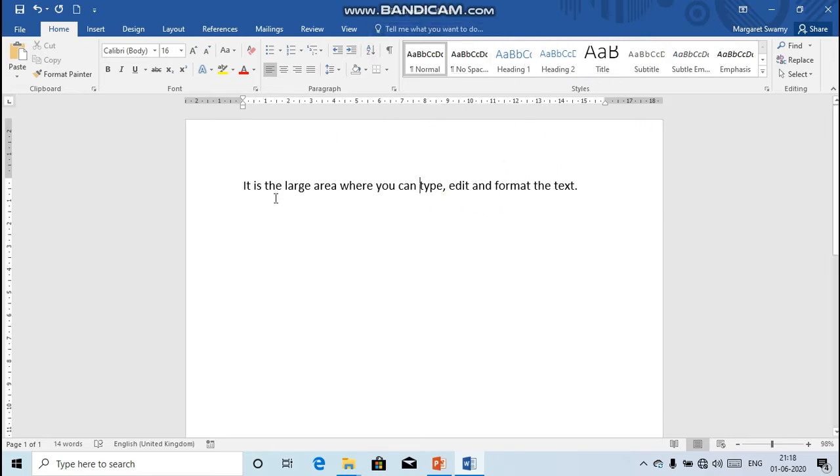This is a large area. It is called the working area, where we can type, edit and format the text.